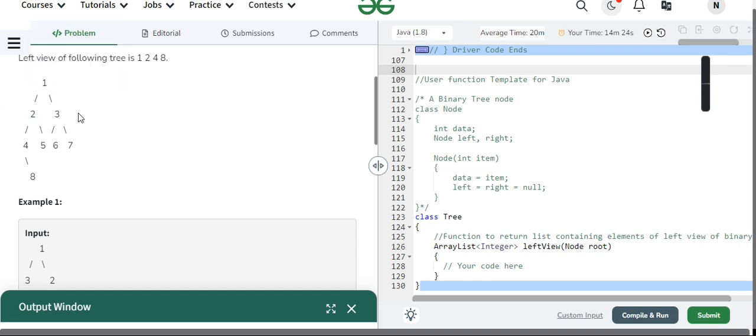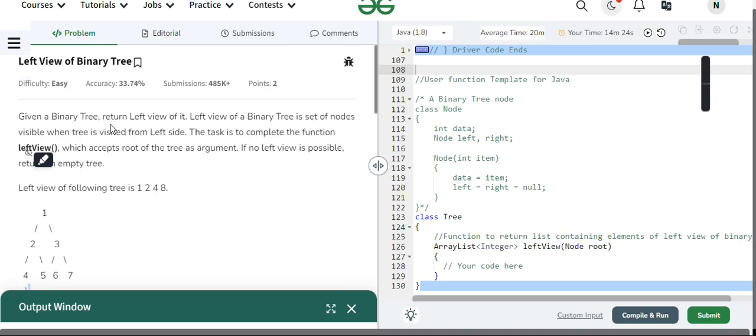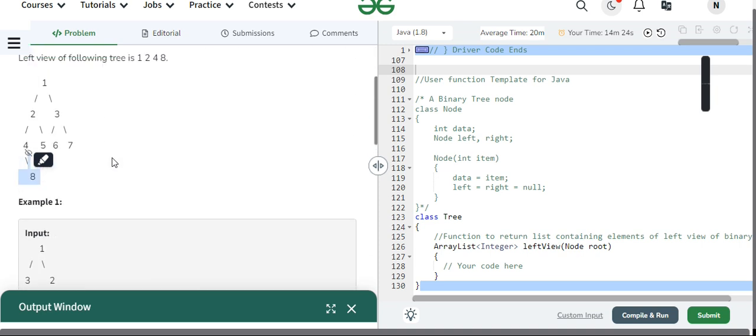Also, if we have to get the right view of binary tree, then while storing it level by level, we can get the end element and store it in the result list, and by this way we can get the right view of the binary tree. In this video we are focusing on the left view, so now let's do that.